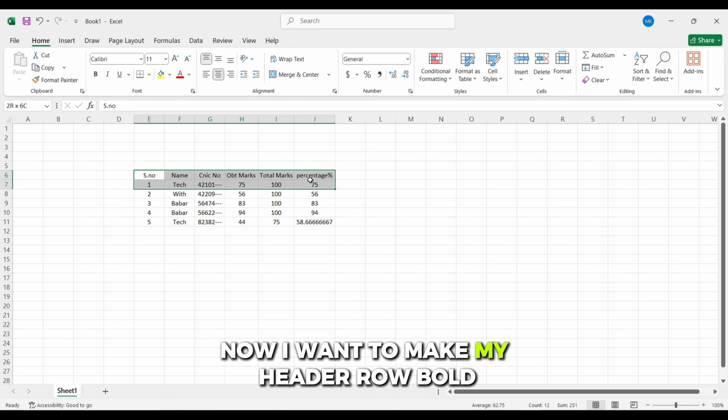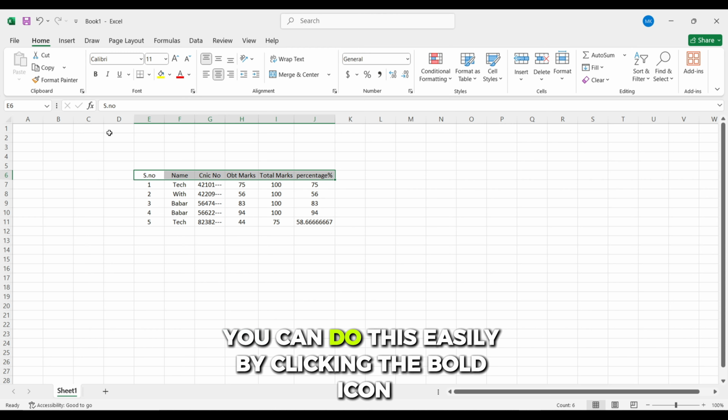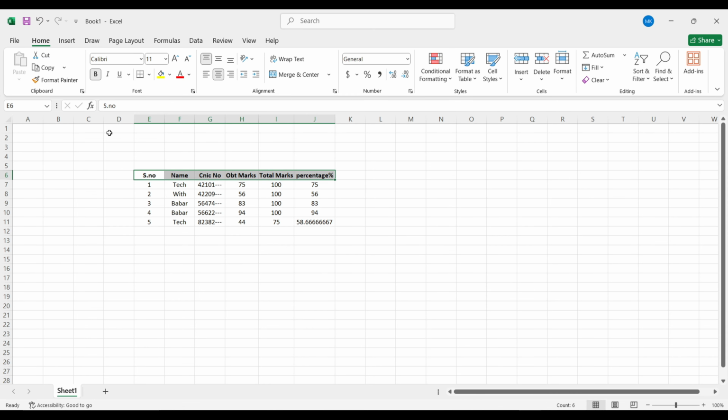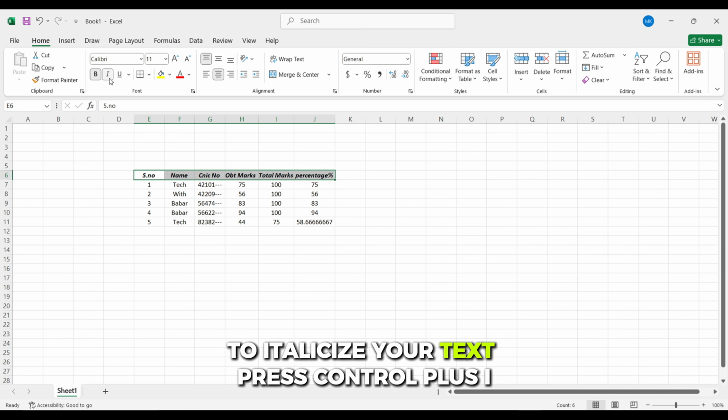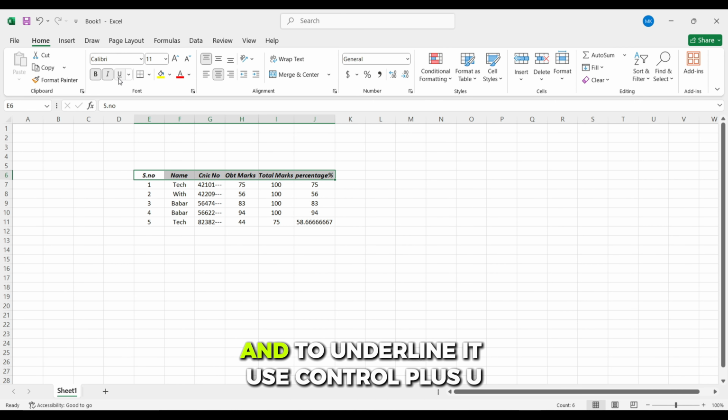Now, I want to make my header row bold. You can do this easily by clicking the bold icon or just press Ctrl+B. To italicize your text, press Ctrl+I, and to underline it, use Ctrl+U.